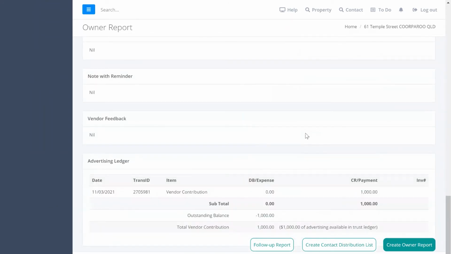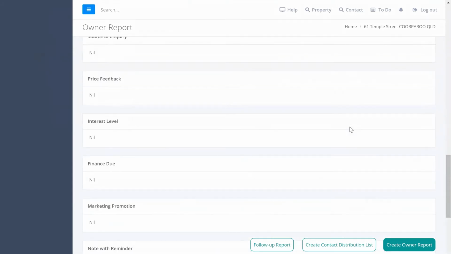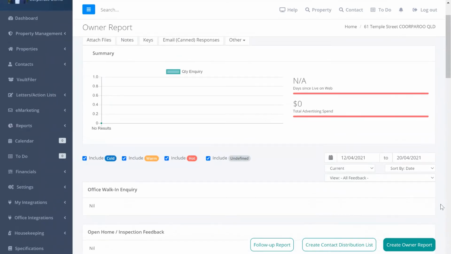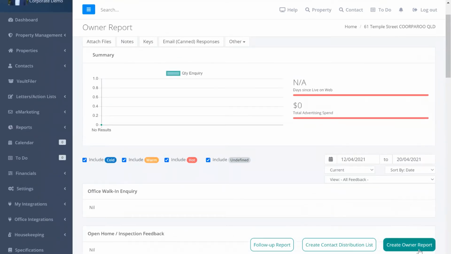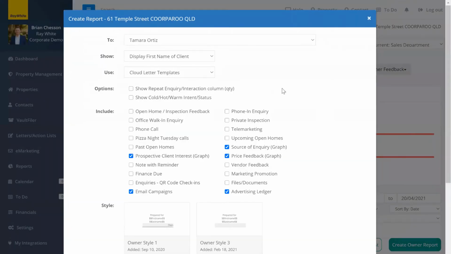So what we're wanting to do here is essentially create an owner report. So bottom right-hand corner, create the owner report. To Tamara Ortiz, she's the owner. Display first name of the contact is cool.